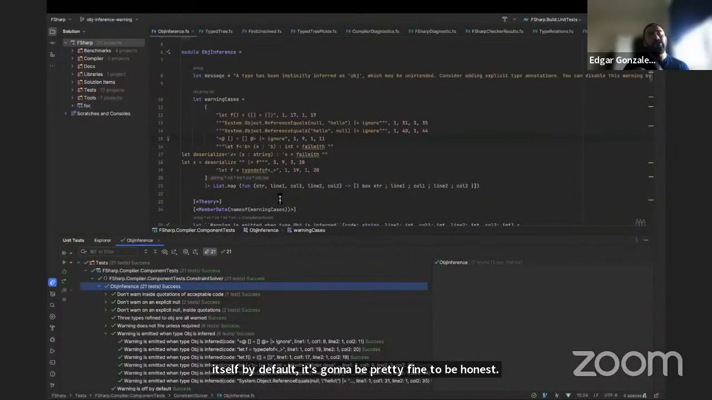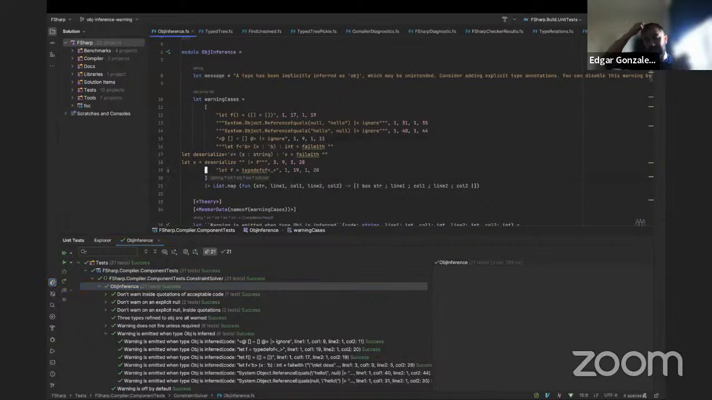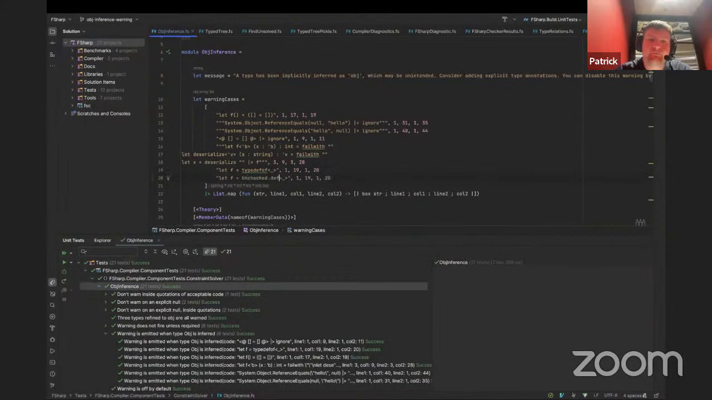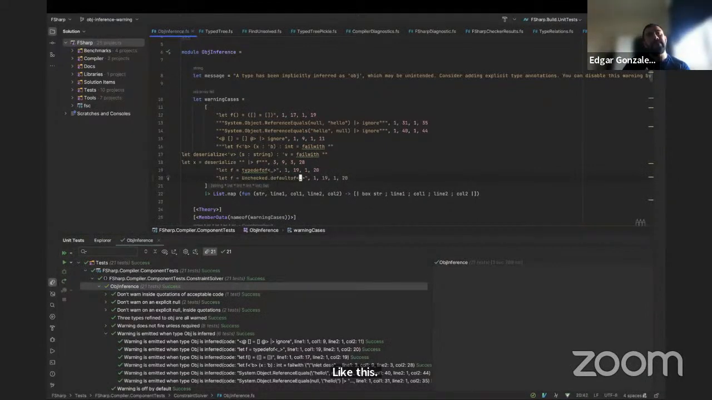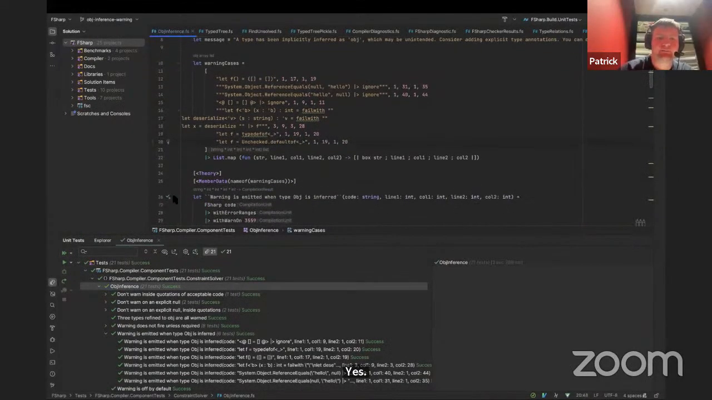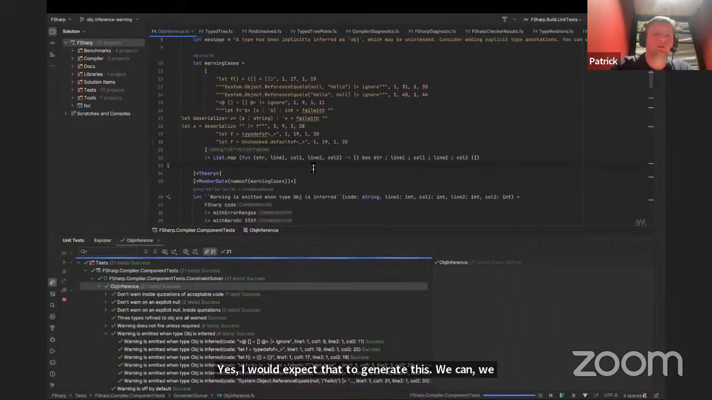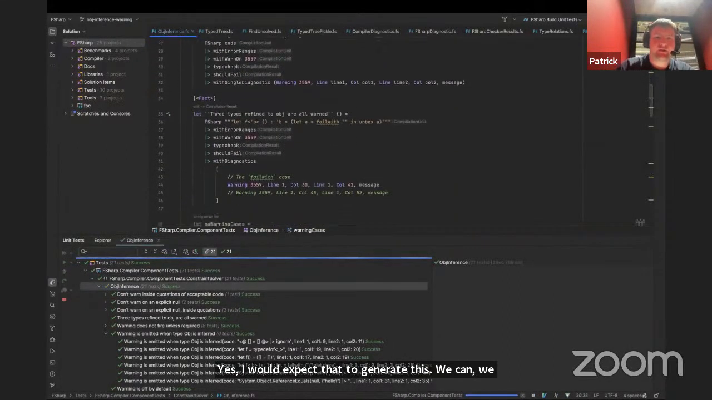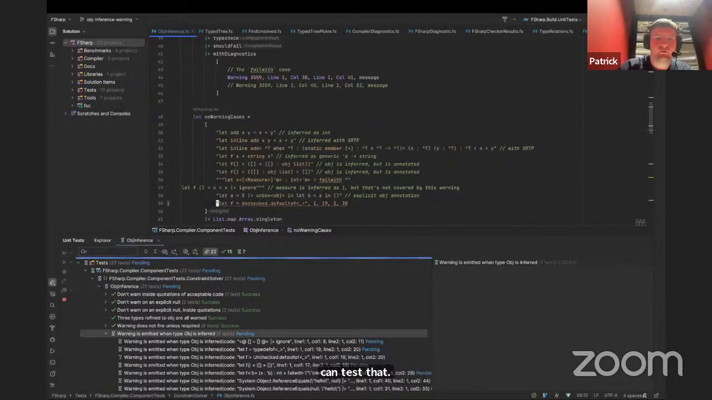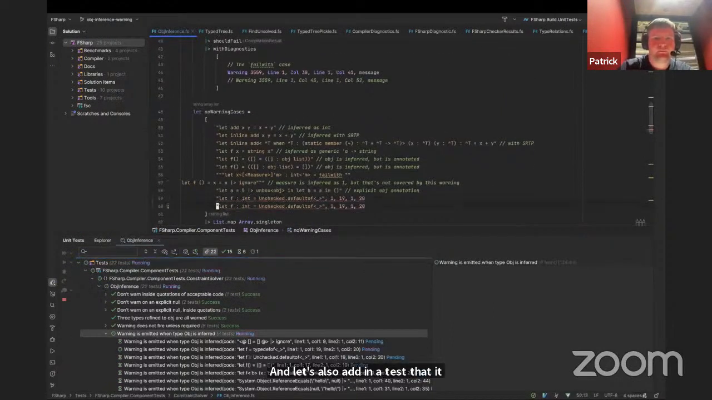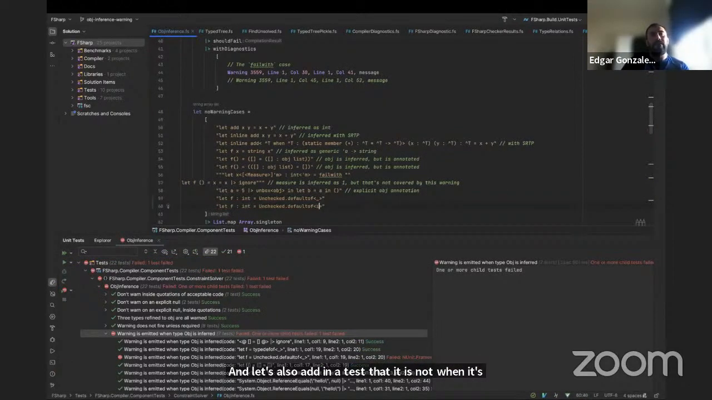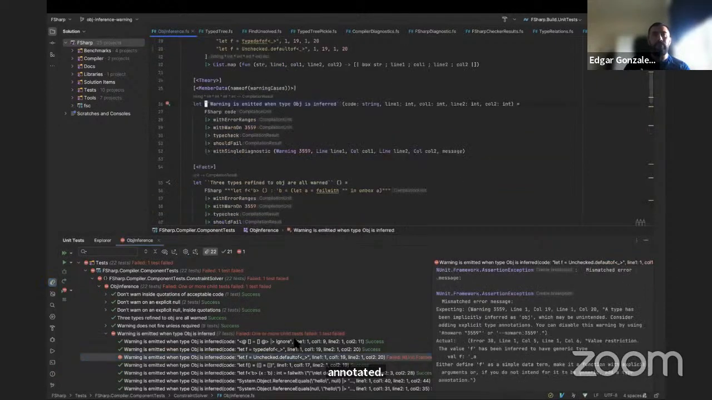One quick question. So the unchecked default underscore, is that something that will also generate a node, isn't it? It will generate that by default, if it's like this. Yes, I would expect that to generate it. We can check. We can test that. And let's also add in a test that it is not generated when it's annotated. Yeah, I don't see any other test off the top of my head apart from what you mentioned.